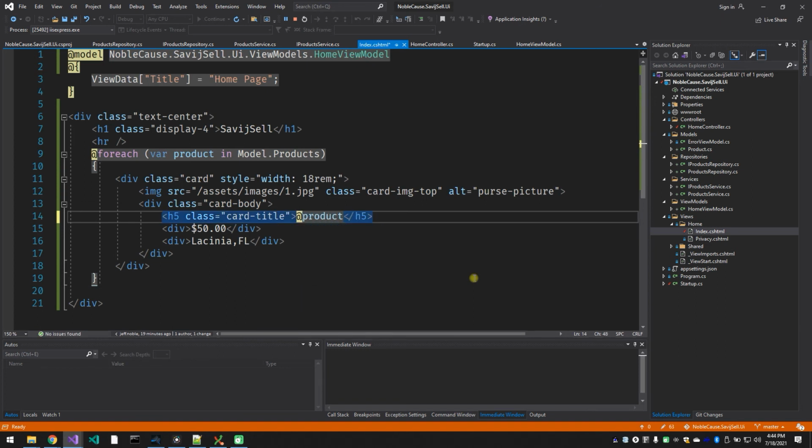We're going to do product.title. Make sure when you hit enter. Sometimes you hit tab and it messes this up, but it should end up being product.title. Same thing here. I'm going to do @product.price, and this will be product.location.